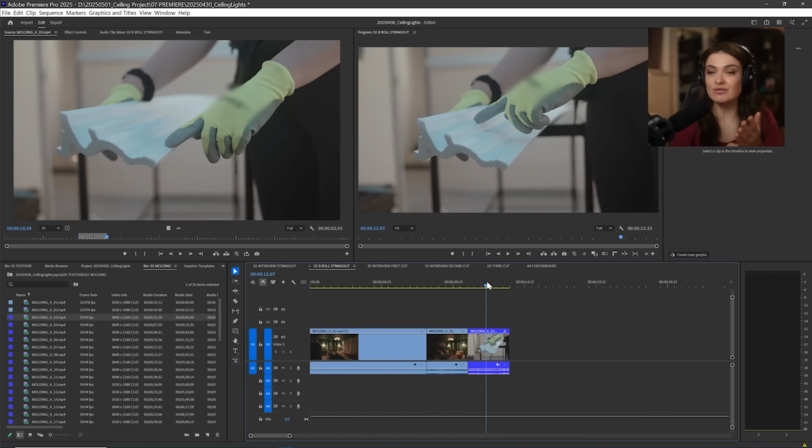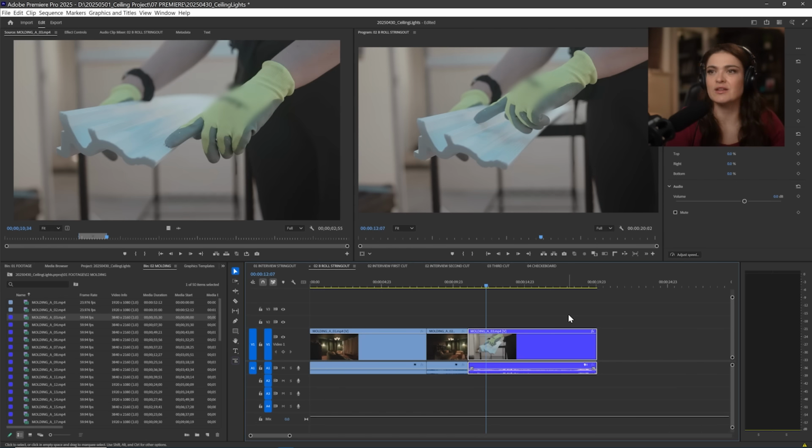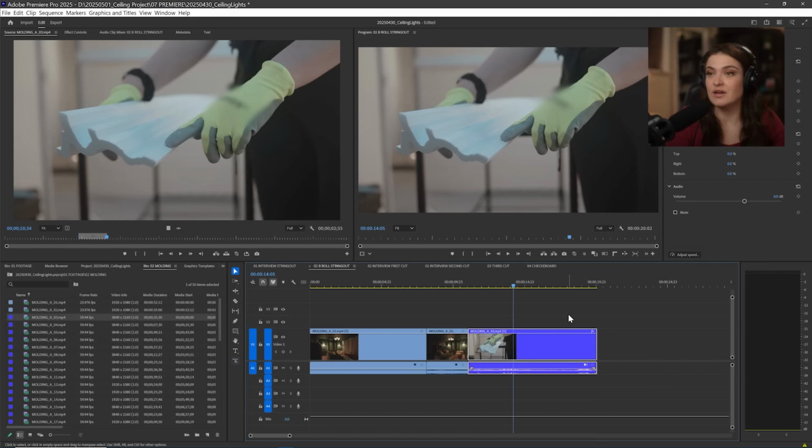And the way to do that is twofold. First, I can rate stretch it. So I select it. Oh, it just selects the video, not the audio as well, because I don't have linked selection on. I select it and I can rate stretch it. Instead of hovering over and extending this way, because that's just going to extend the clip, it's not going to slow it down. Undo.